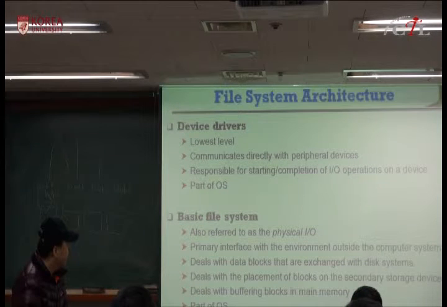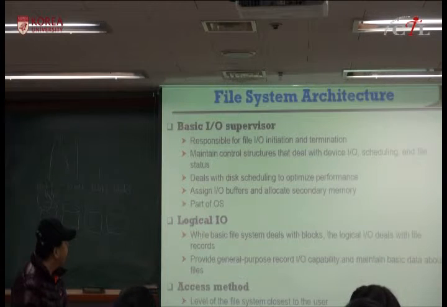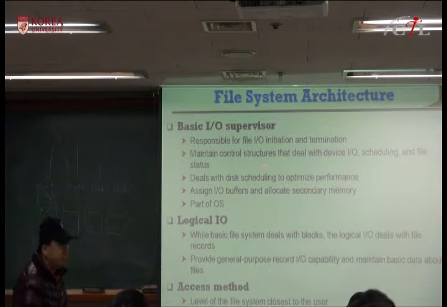It's also considered as part of the operating system. The basic I/O supervisor is also part of the operating system. It's responsible for file I/O initiation and termination. It maintains control structures that deal with device I/O, scheduling, and file status, and also disk scheduling to optimize performance, assign I/O buffers, and allocate secondary memory.